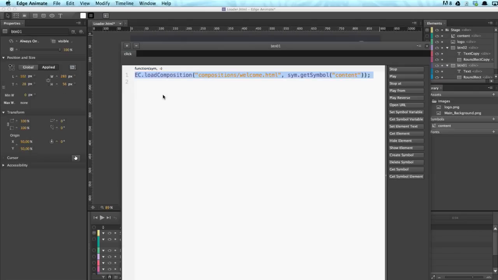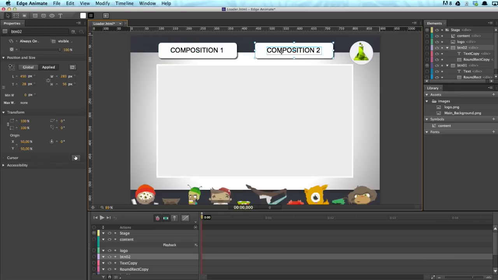Load the composition welcome HTML into the symbol content, and I can copy this code, just this snippet, because I pretty much use the same for button number 2.